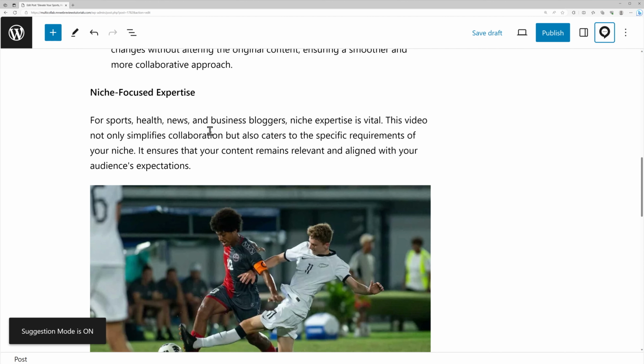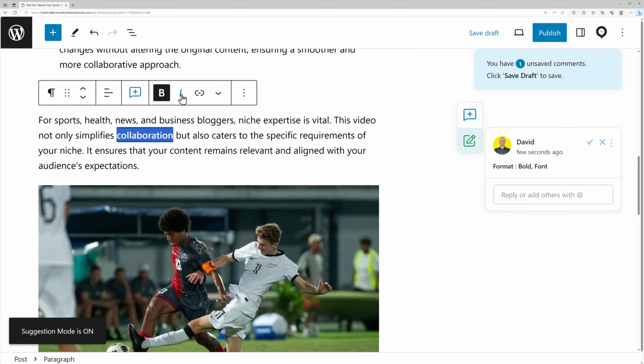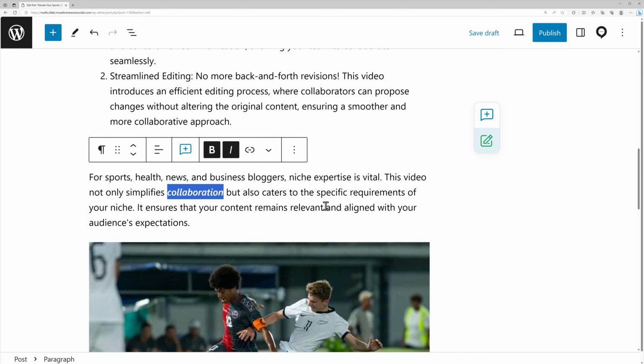Well, very easily. So let's say maybe I want this word here to be in bold and italic. So simply highlight this, change it to bold, italic. And right here, as you can see, this is recorded immediately by the side. And now anyone coming along could either accept the suggestion or reject it. So if I accept the suggestion, as you can see, the effect will take place immediately. And if I was to reject it, it will simply revert back to its original state.